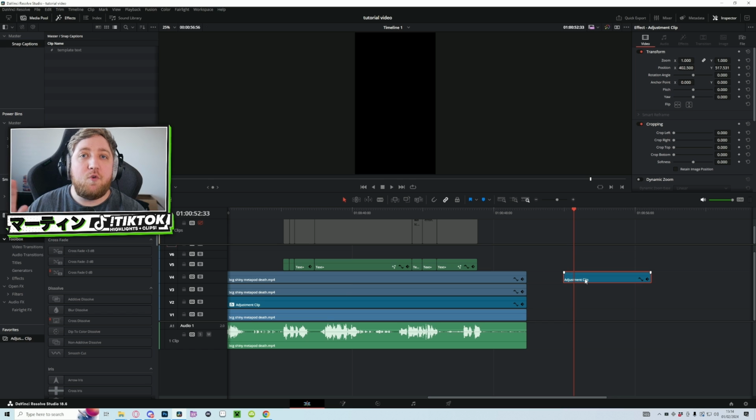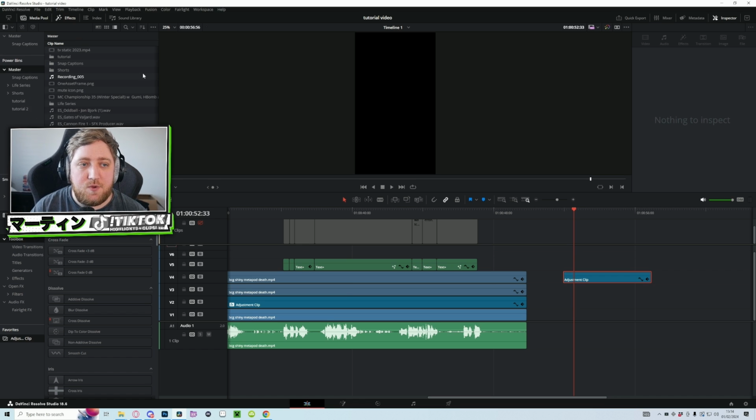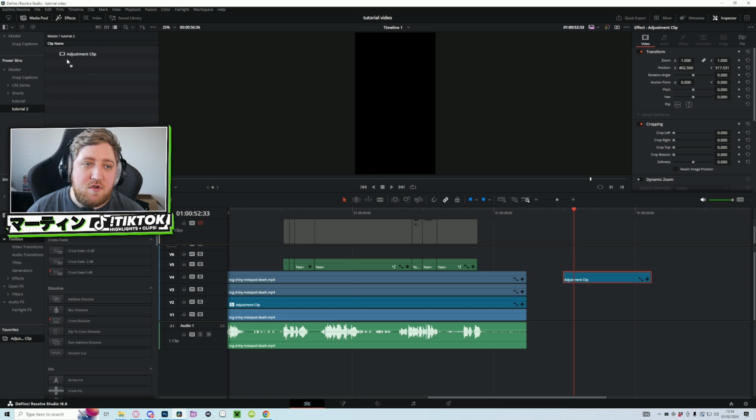All we have to do now is get this ready to be used in all future projects, which is why over here we've got these little things called power bins. So this is your main bin, your media pool for this project. But if you want these templates to carry through to every single project, it's as simple as coming to the power bin, right clicking, making a new bin, and calling this tutorial 2. You go inside of here, drag your adjustment clip in, and I'm going to call it camera position.